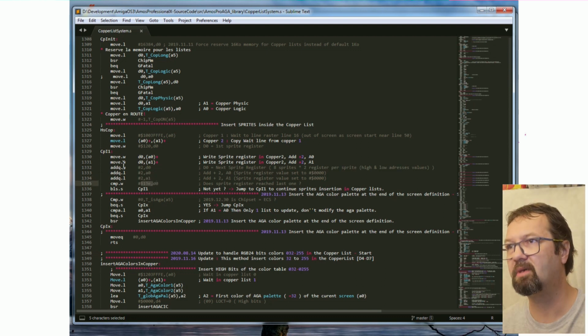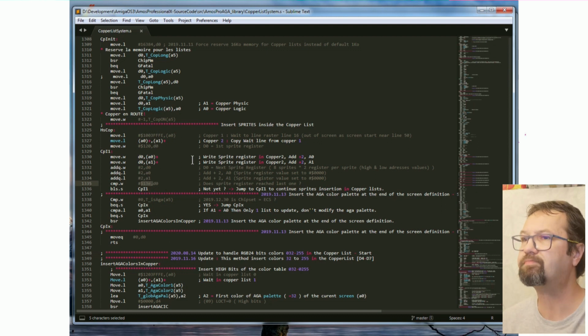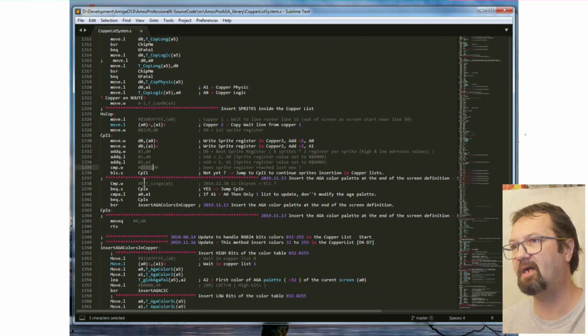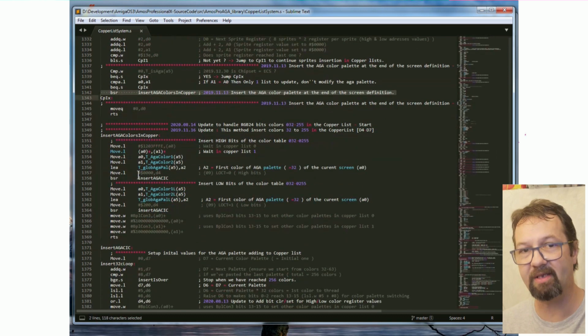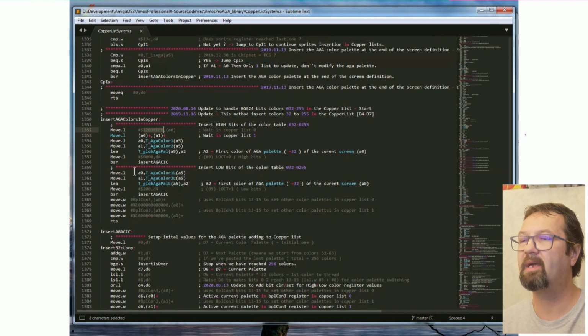And it's a loop. It inserts all the sprites there with an empty memory value, so no sprites are displayed at this point. Once it's done, I detect the AGA chipset. If yes, I insert the global color palette, registers from 32 to 255 color index. The method is simple. I have the I bits structure stored here and the global palette here to get the colors.